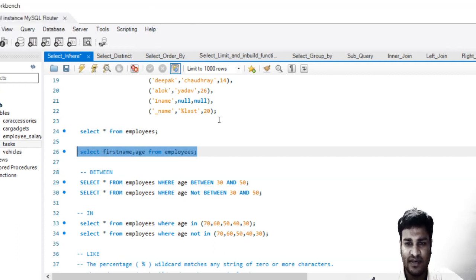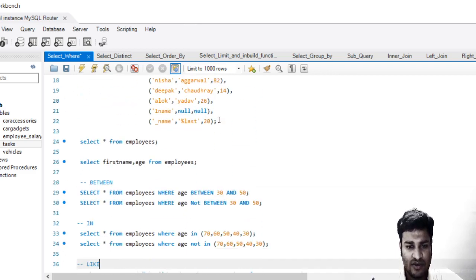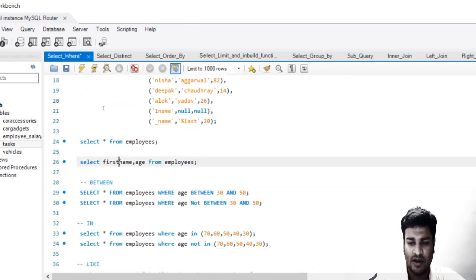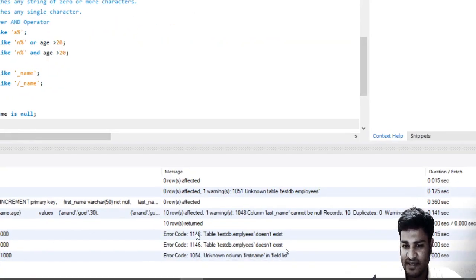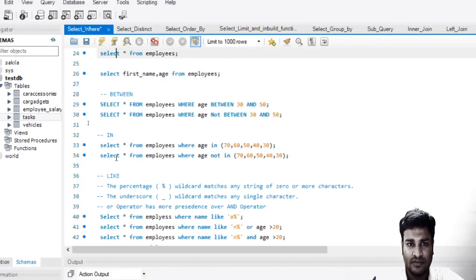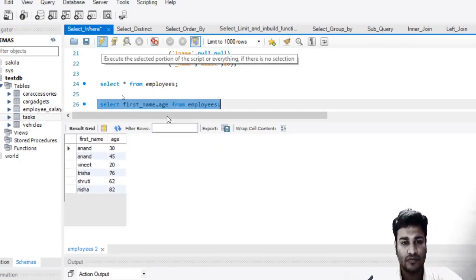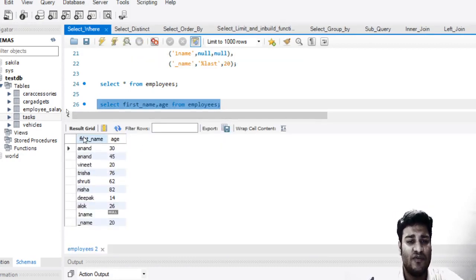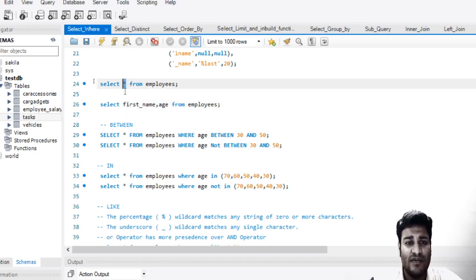I guess there is a mistake with the first name now. First name has an underscore in between. So I have not mentioned the column name right. It must be giving an error saying that the column does not exist. Unknown column first name in list, right? So I have corrected it. Let's go ahead and see it now. It has now given me only 2 columns, first name and age, but all the records. So this is how we can select a different number of columns by changing from star to the column names.